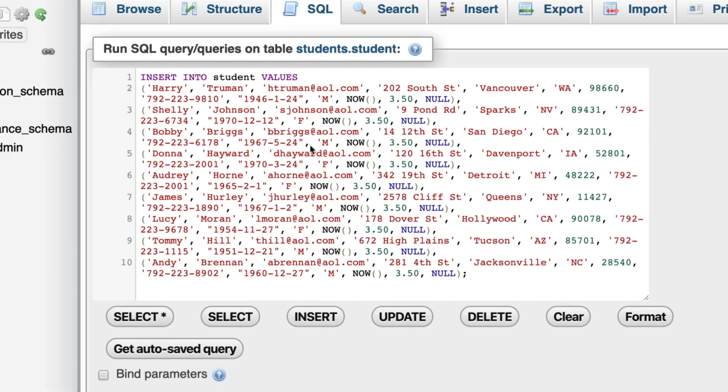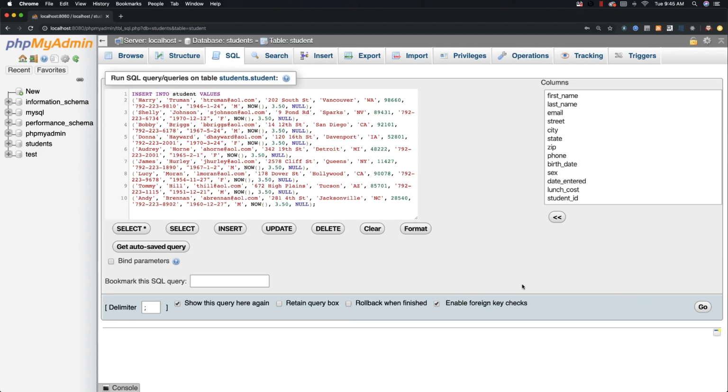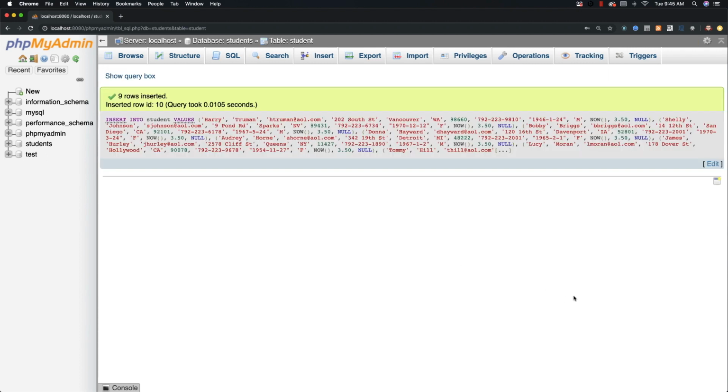Now I'm going to enter a whole bunch more students, and I'm going to have a link in the description. You'll be able to copy this and paste in all this student information. And after you cut and paste or type all that in, whatever you want to do, just click on Go, and all that information will be entered.